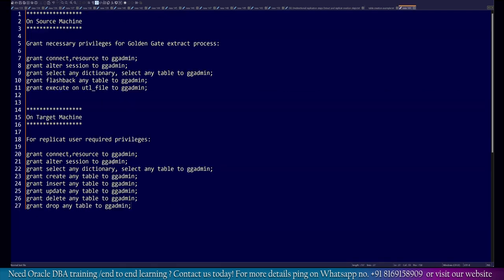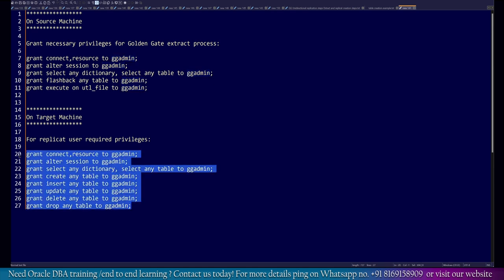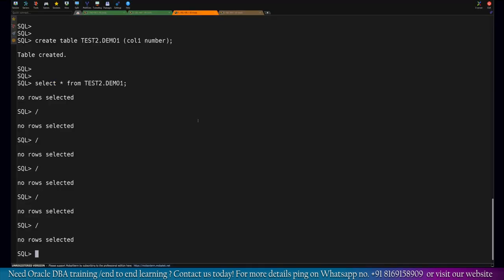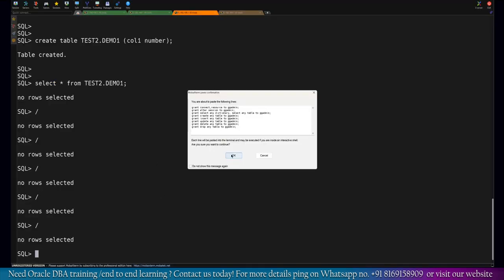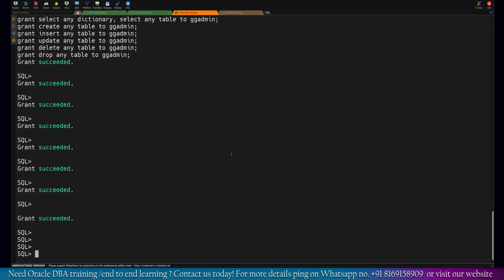These are the list of privileges that are required by your source and target GG admin users. If any one of these is missing, the operation will fail with insufficient privilege. So let's do one round of assigning the privileges to the GG admin user on the source and target setup. Since the source setup doesn't have any problem, we'll give the required privileges on the target server.